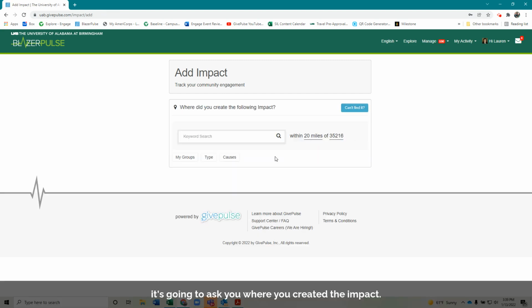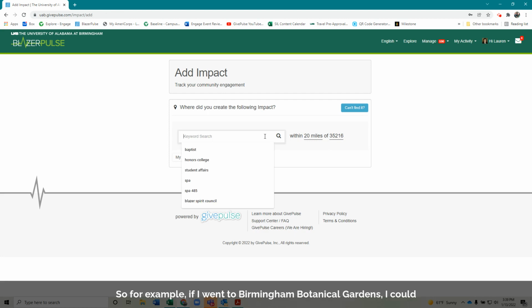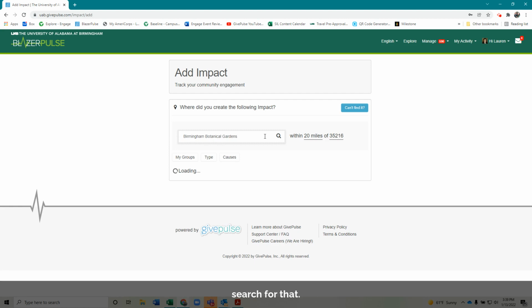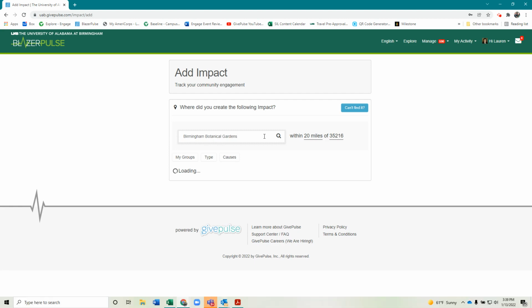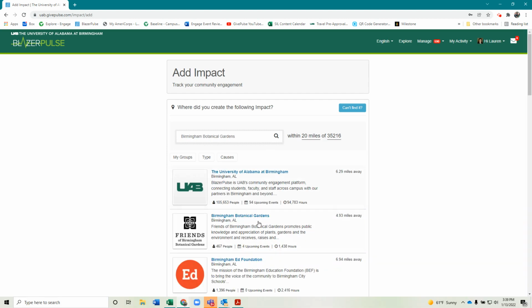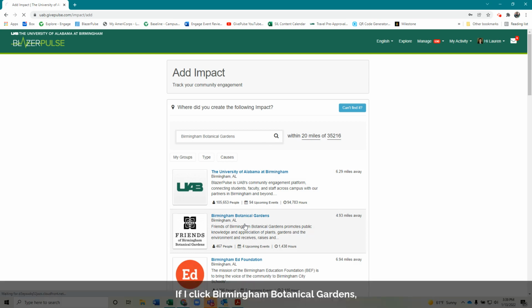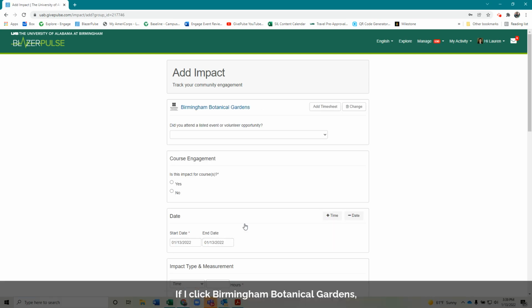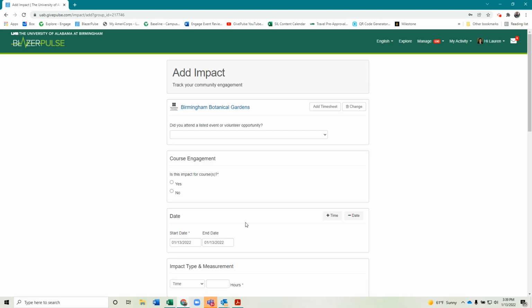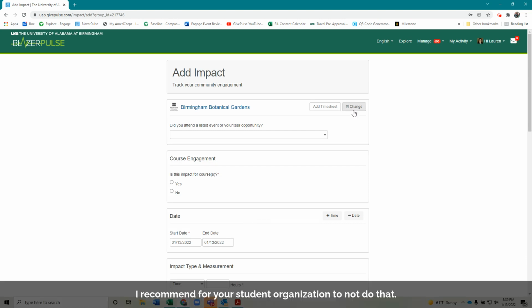Now it's going to ask you where you created the impact. So for example, if I went to Birmingham Botanical Gardens, I could search for that. And it's going to pop up. If I click Birmingham Botanical Gardens, it is going to send them an email to verify my service. I recommend for your student organization to not do that.